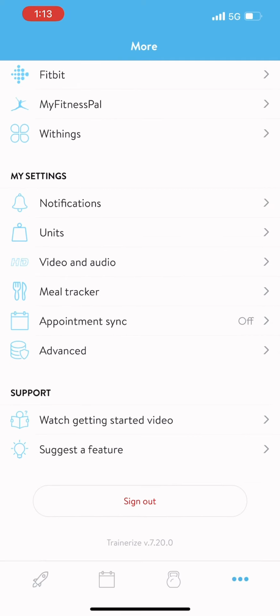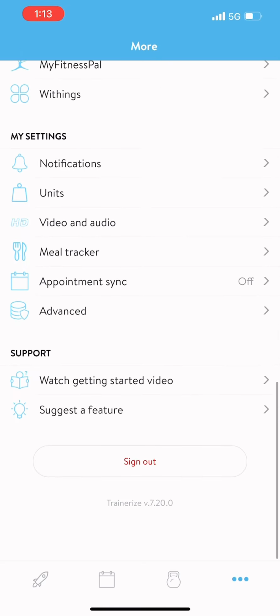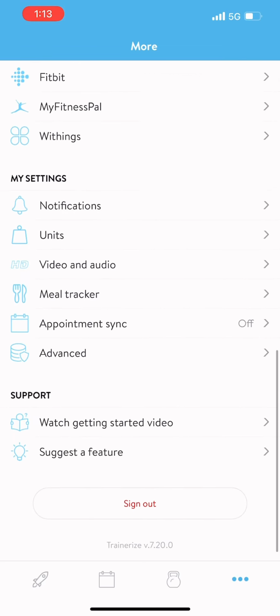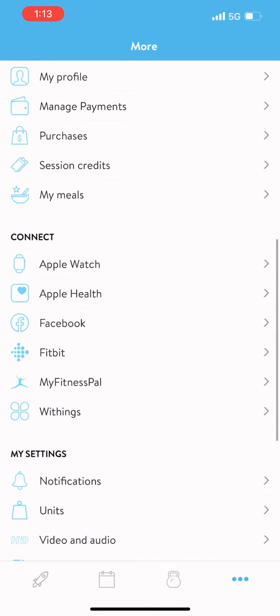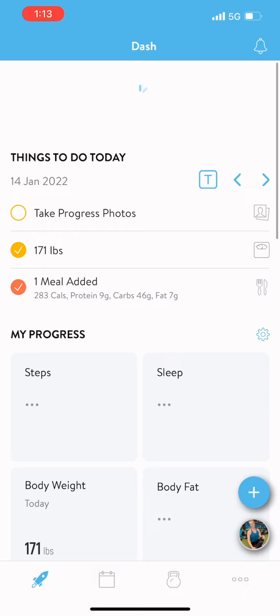Let's see. Oh, in meal tracking. So, unless we talk about it differently, you can meal track in this app the way that I showed you. Full meal tracking means that you will take pictures and have the ability to enter foods and track the calories. MyFitnessPal doesn't always work super well, so I'm hesitant to have you connect to that.